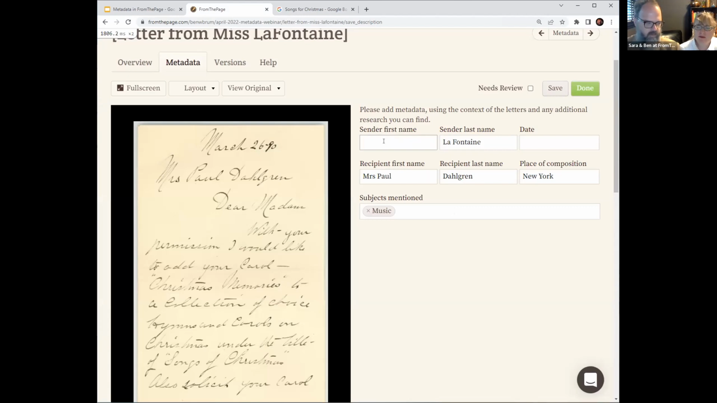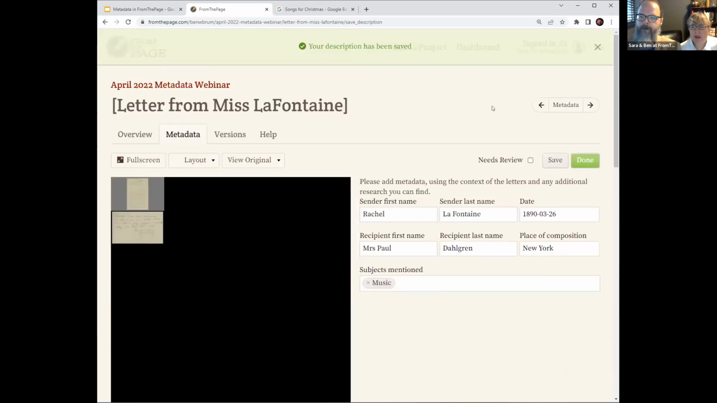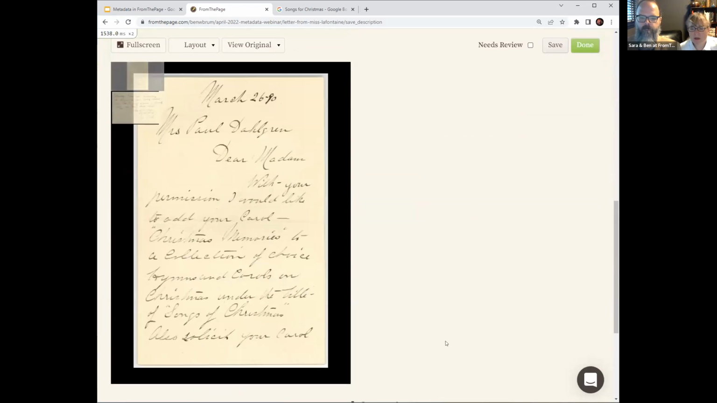All right, so this is one of the things that people can do. While I'm not a trained archivist, so I would not be able to figure out Library of Congress subject headings or all these other archival terms, I can definitely Google and figure out that this is Rachel LaFontaine, and this is 1890. March is 03 and 26. Wait, let's save this, but let's also put a note, with a link to where you found that.